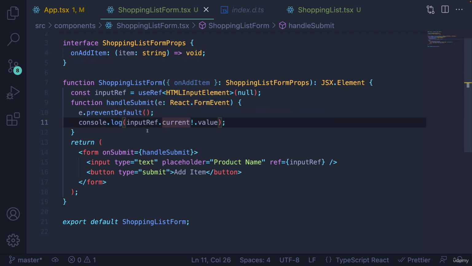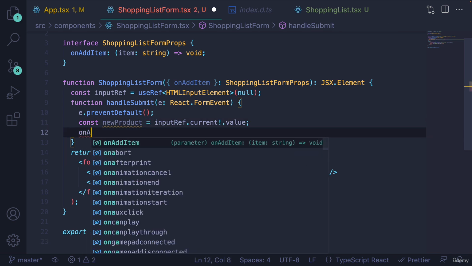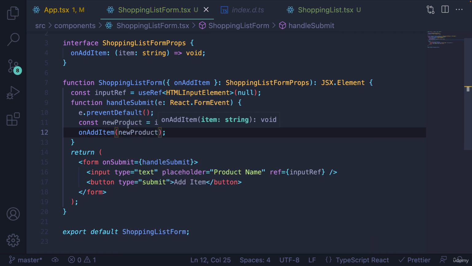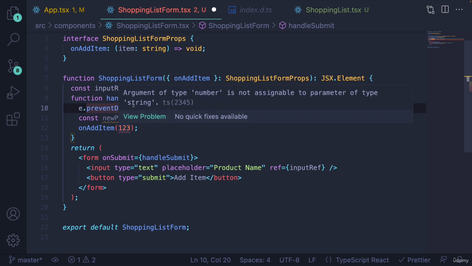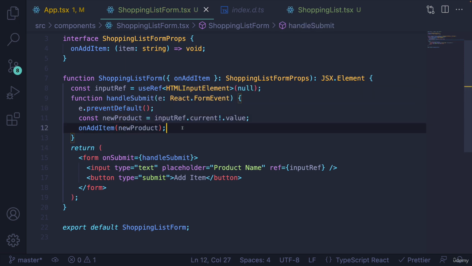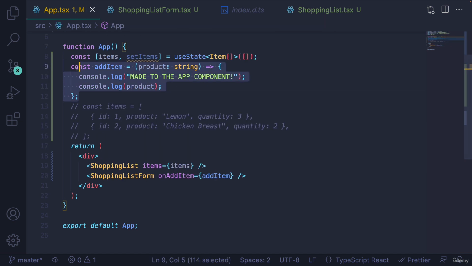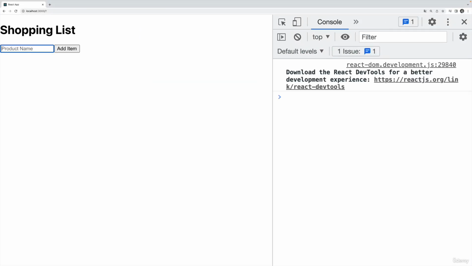So instead of console.logging inputRef.current.value, let's call this const newProduct. And then we can call onAddItem with that newProduct. And if we mess this up, if we pass a number through or something, TypeScript yells at us. It says, no, that has to be of type string. It knows the signature. All right, so if this works, we've basically just moved some of our handling logic up into the App component, but that means we'll be able to call setItems in just a moment. All right, so I'm going to add in rice. Made it to the app component. Awesome. And then we see rice printed out.